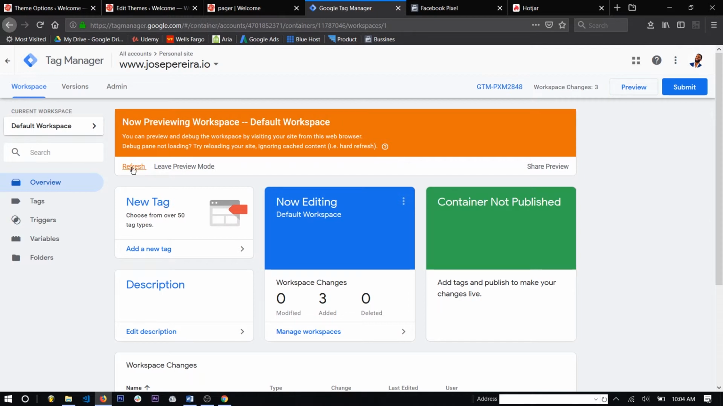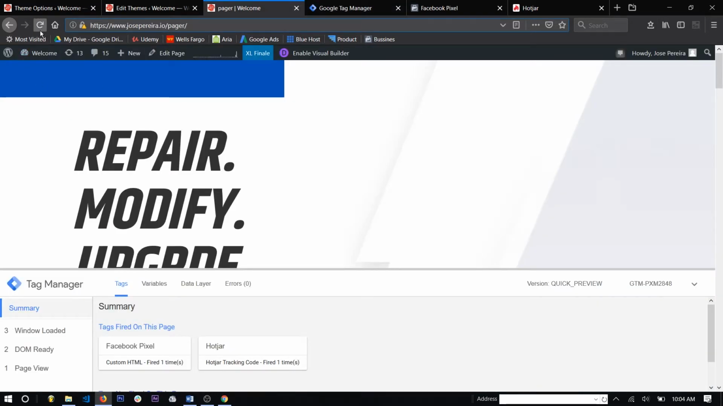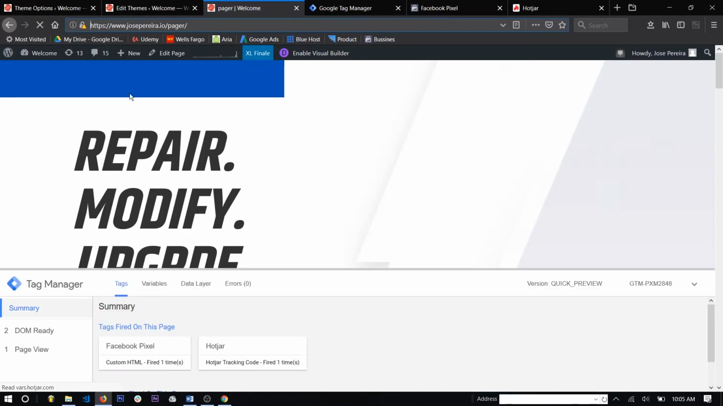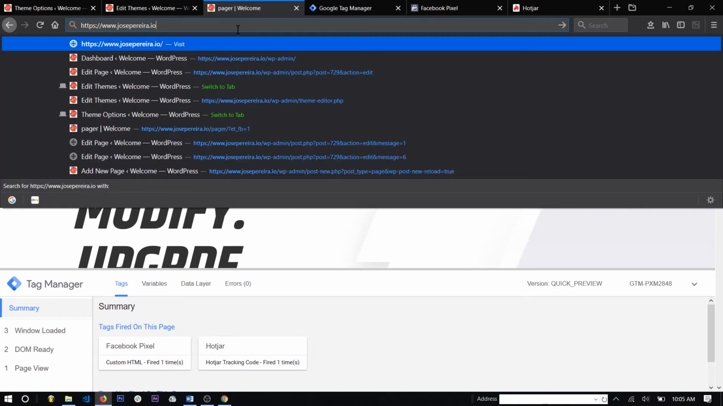And now let's refresh the page. Okay, now let's jump back into our website. All right, now as you can see over here, it tells us that there are two tags right now on our website that have been fired. One of them is the Facebook pixel, and the other one is Hotjar. Remember, Facebook pixel was set up so that if anyone views any page on our website, it will be fired, and Hotjar is set so that if I only view pager, it should be fired. Now, we're going to jump back into the main page of our website, josepereira.io, and see if it works the way we want it to.